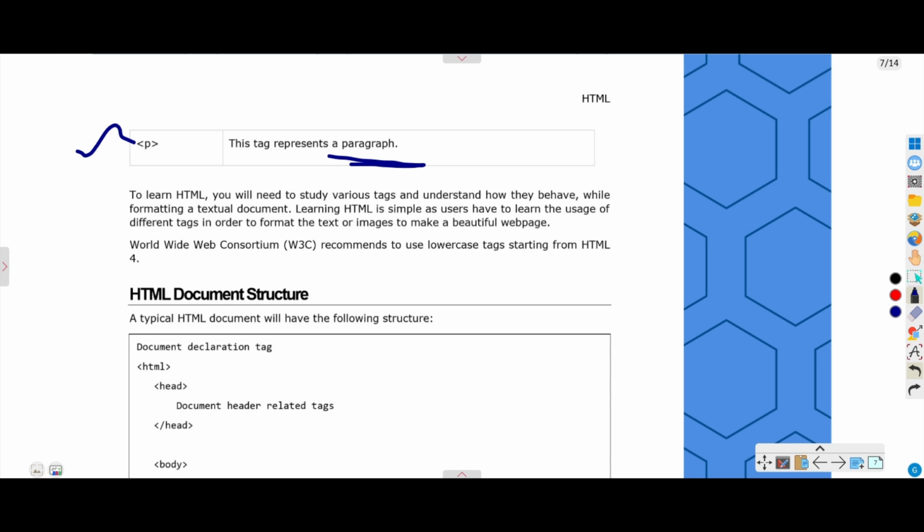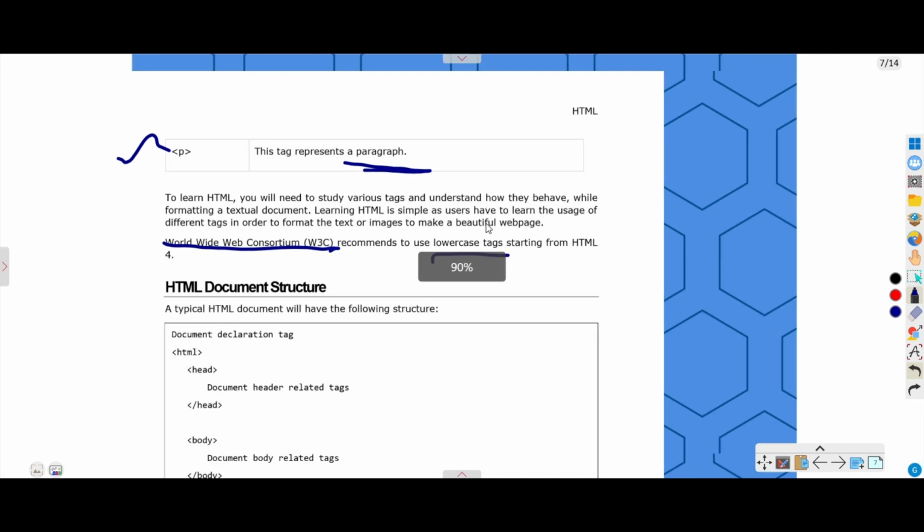So the next step, W3C, World Wide Web Consortium, recommends using lowercase tags starting from HTML4. They recommend using lowercase tags, but tags are not case sensitive. So now let us come to the document structure, HTML document structure.